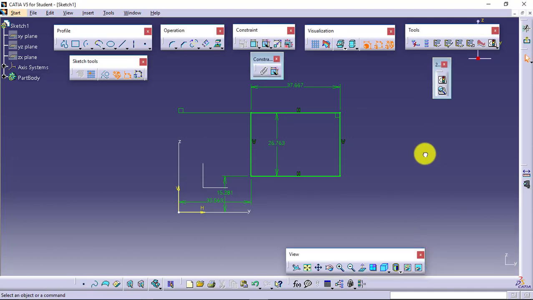This is all we have seen in the sketcher. There are some more things to be learned, but we will see those when the work requires them, as we proceed with part design, assembly design, etc. This was creating the sketches, creating the profiles, modifying and editing the profiles, applying the constraints, as well as the inspection of the constraints and sketches.